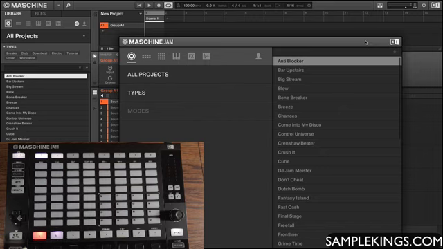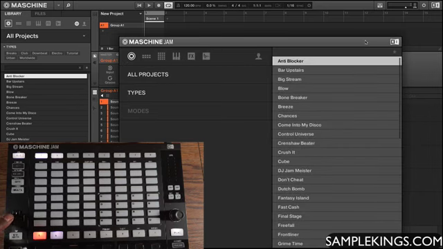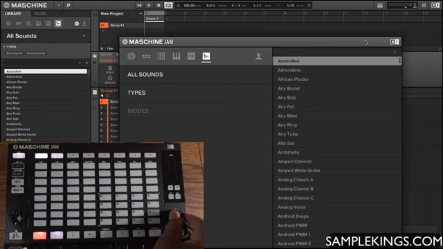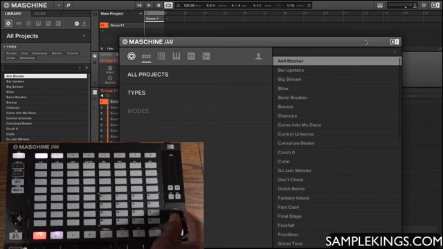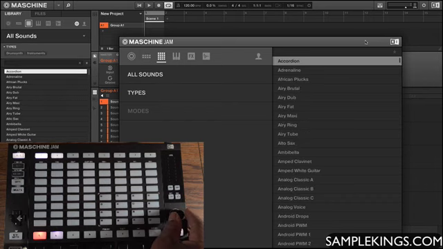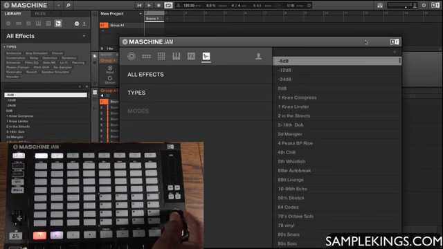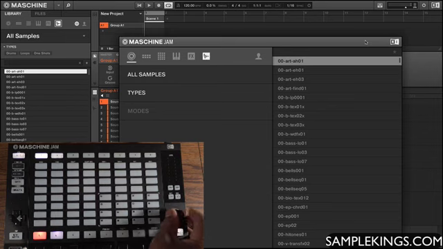And we can use our D-pad right here to maneuver in this window. So, for example, here I can go to the right or back to the left. And to actually get a choice, I can go to here to select, and I can use my data knob here, and select. For example, here's projects. Here we see all groups. We see all sounds. We see all instruments, all effects, and of course, all samples.